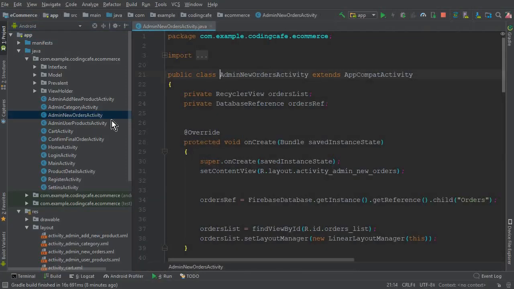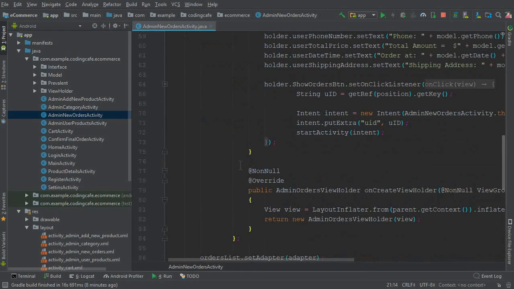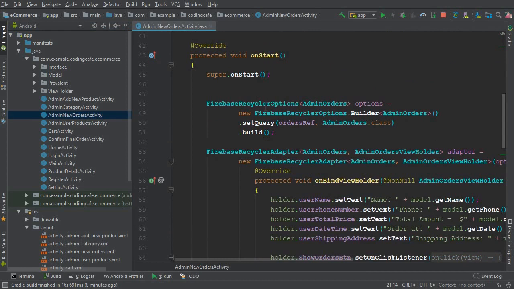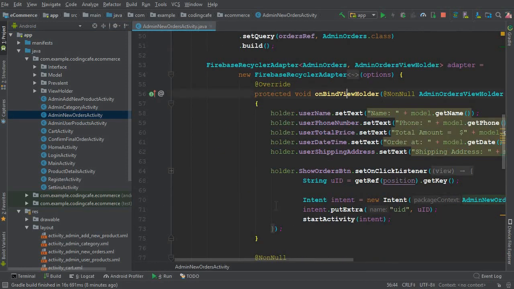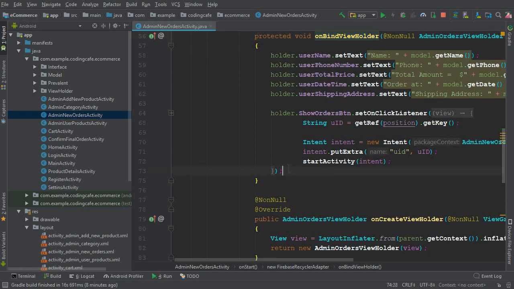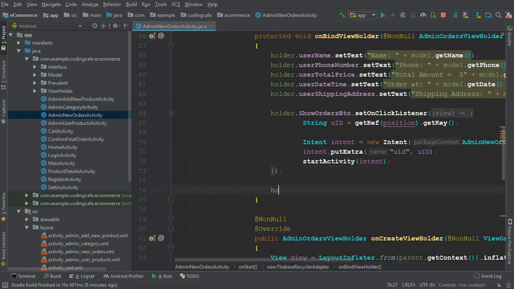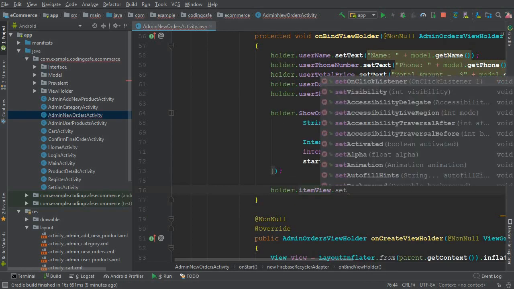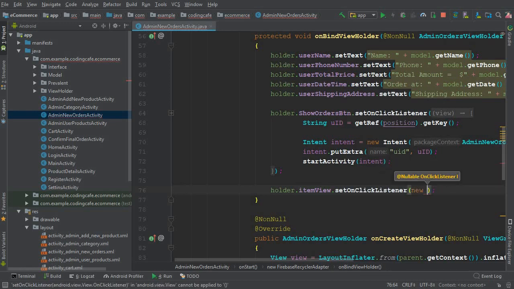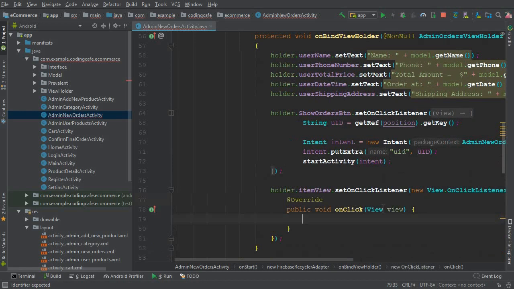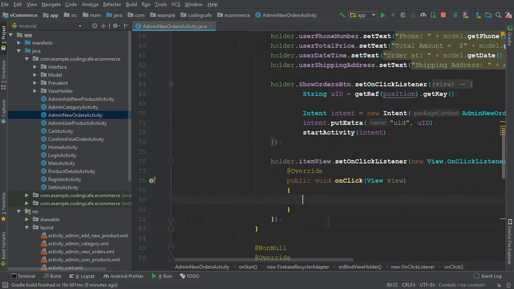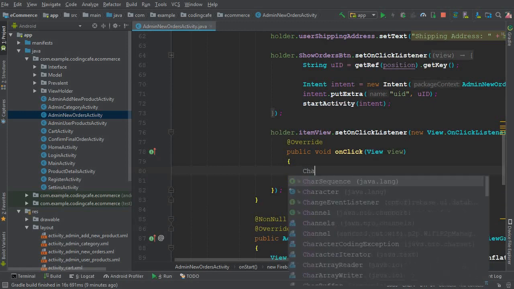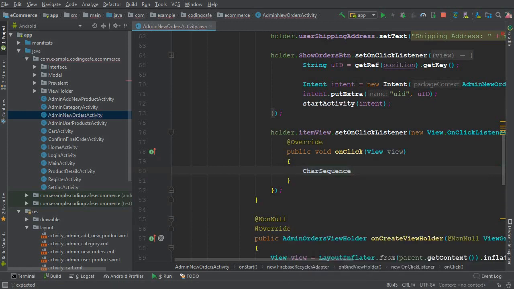So here go to the admin new order activity, and what we are going to do is, inside this on start, we have this onBindViewHolder method, and here we need to say holder.itemView.setOnClickListener, new OnClickListener, and whenever the user clicks on any item there, we are going to display a dialog box which will contain two options, just to verify from the admin whether he has packed the final order or not.